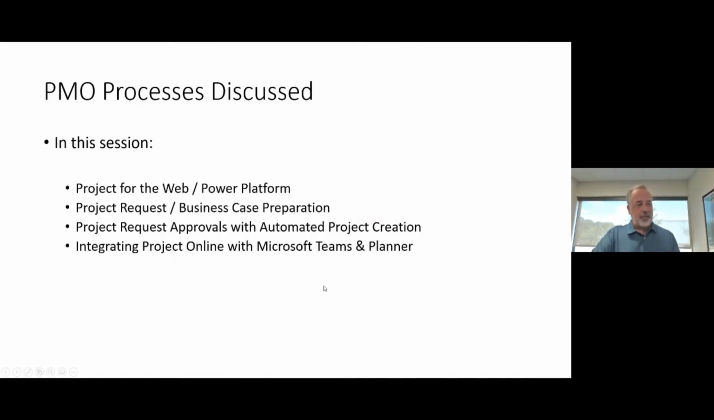So in this session, we're going to take a look at Project for the Web and how it works with the Power Platform. It's actually built on top of the Power Platform, which is kind of interesting. It's not built on top of SharePoint or any other Microsoft services. And then I'm going to go through a project request business case submittal process. I'm going to do that for Project for the Web, and I'm also going to do that for Project Online so that you can see the differences between the two.